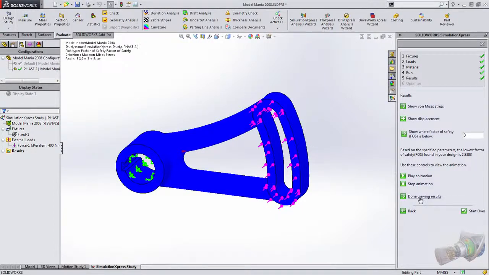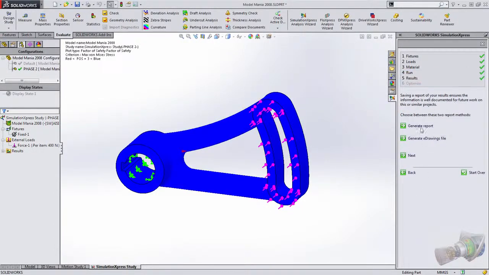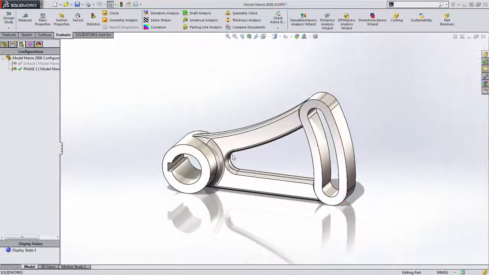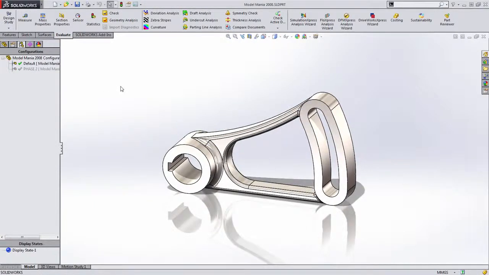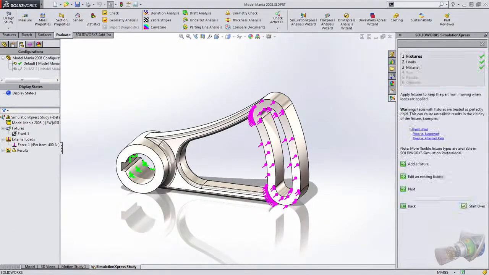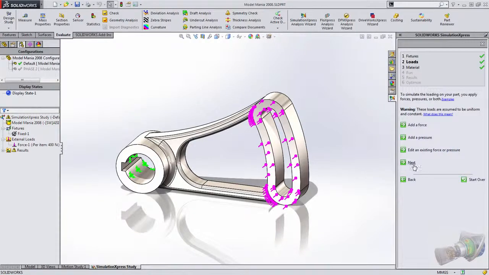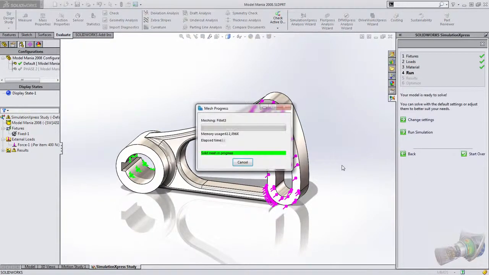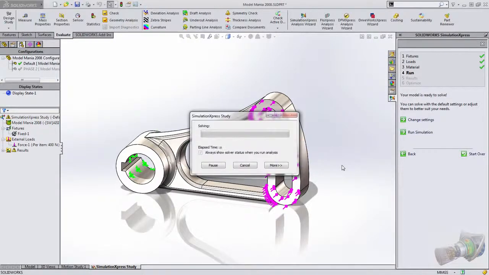So let's say done viewing results, and we could generate a report, but I'm simply going to close this for right now and save my settings. All that's needed to check the results on the default configuration we made originally is to activate it, restart Simulation Express, and we literally can just skip through these steps because all the properties and specifications we've defined are exactly the same. We just need to rerun the results.